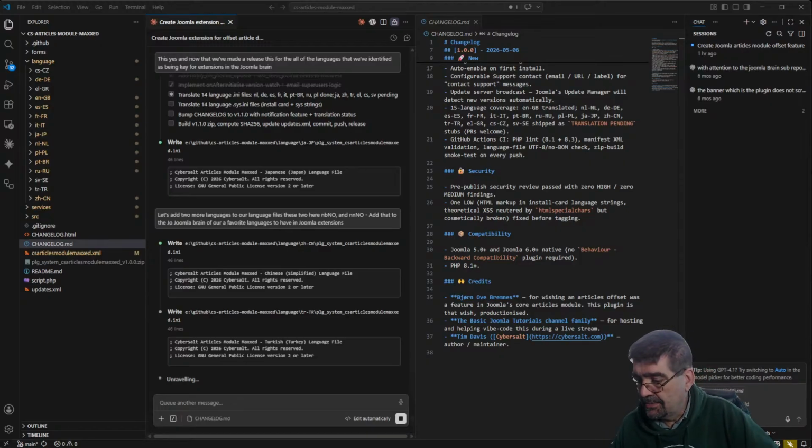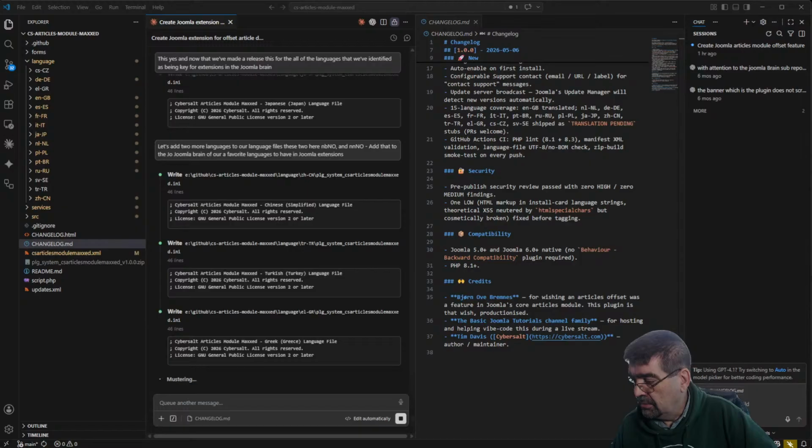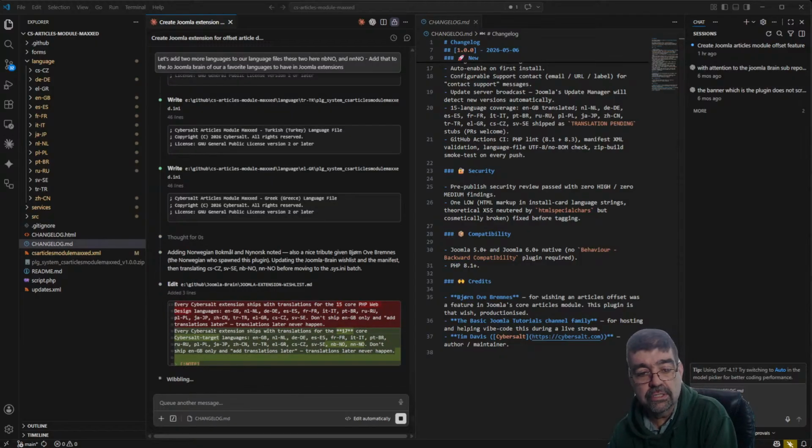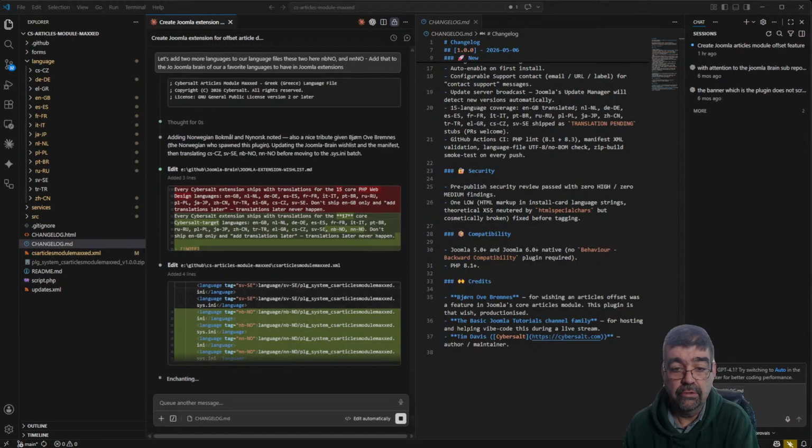So yeah, with doing this, now we're at an hour and 15 minutes since we've been working on this. Not too bad though. Oh, there you go. Adding Norwegian, Bokmål, and Norsk noted. Also a nice tribute given Bjorn, the Norwegian who spawned this plugin.